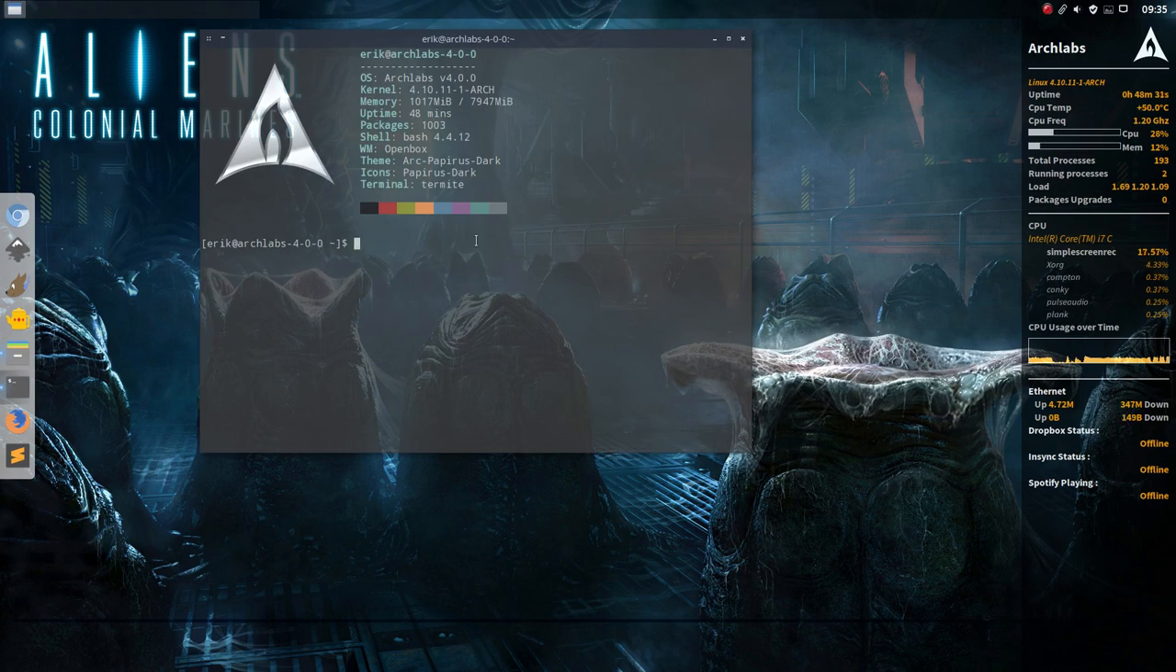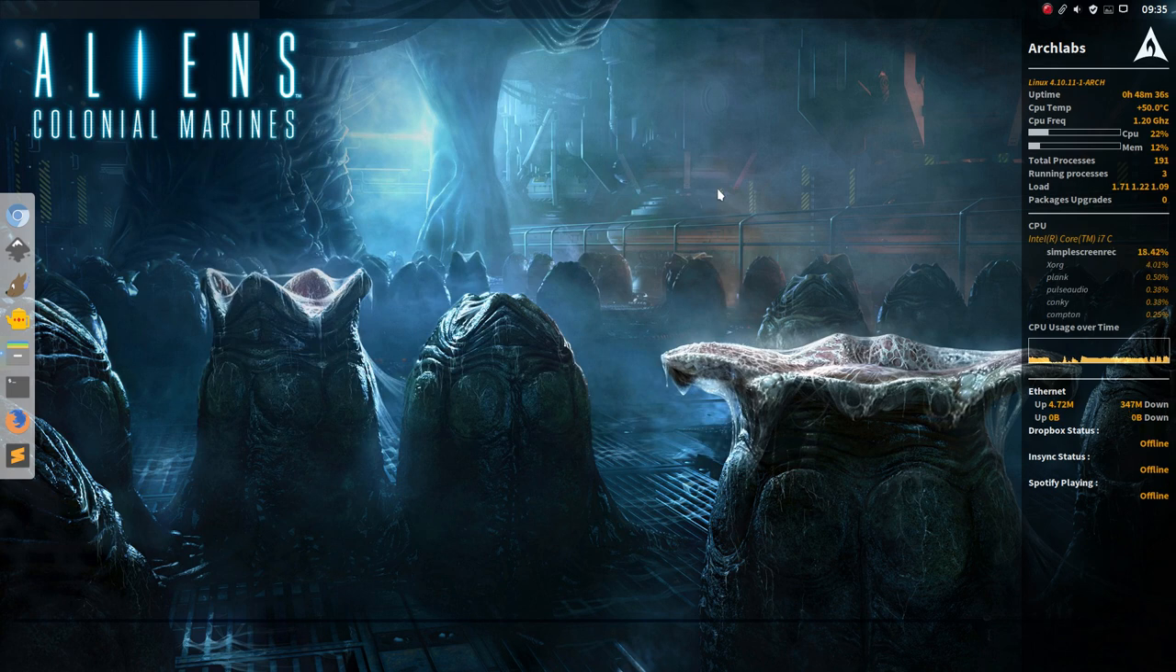Ctrl-Alt-T shows you that we are. And what do we do now? We have installed lots of things already, icons, wallpapers, themes and all that.